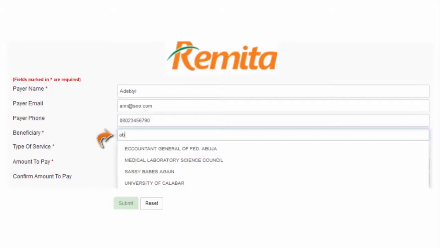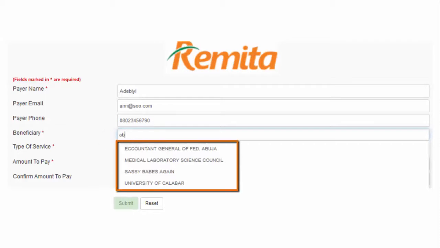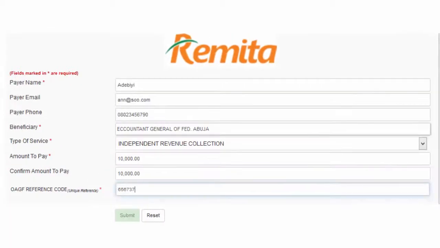Step 5. Type in the first alphabet of beneficiary or biller's name while the platform auto-generates all beneficiaries or billers with similar letter. Step 6. Select the desired beneficiary or biller from the list. Step 7. Select type of service. Step 8. Key in amount to pay. Step 9. Confirm amount to pay. Step 10. Get additional information from customer where required. Step 11. Click on submit.